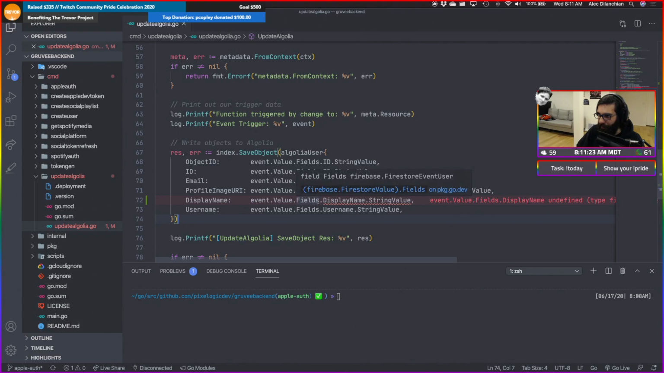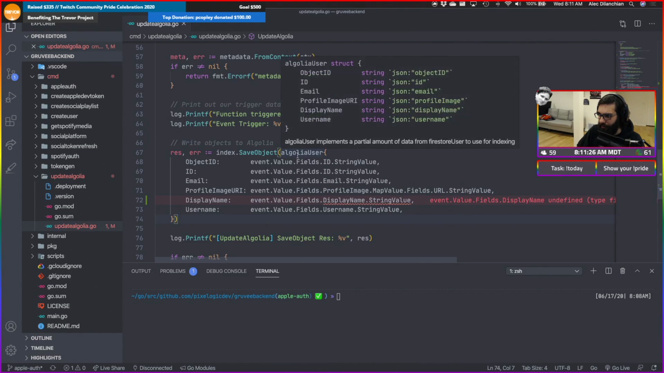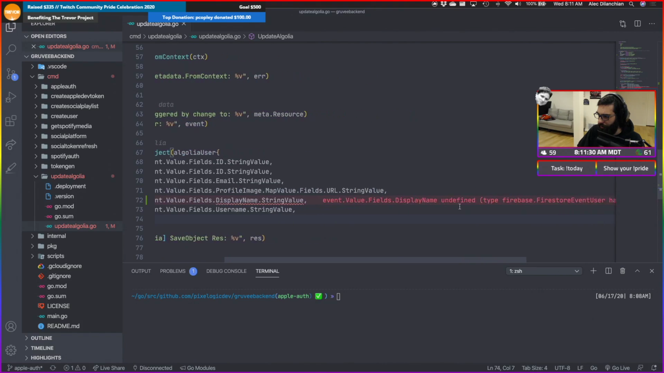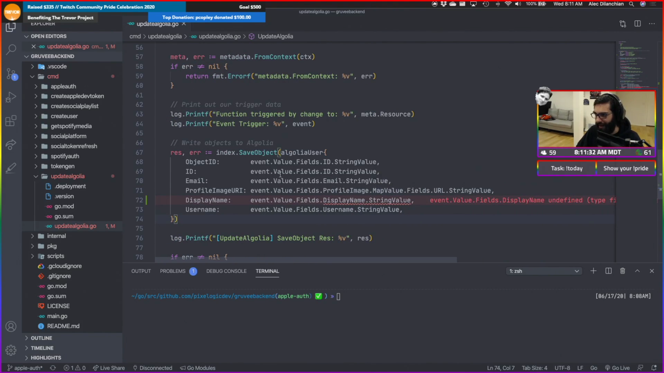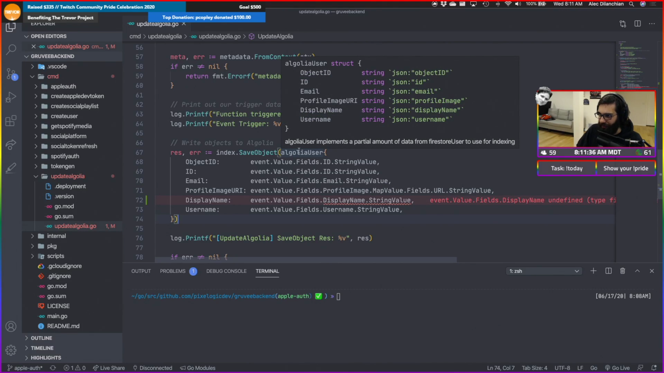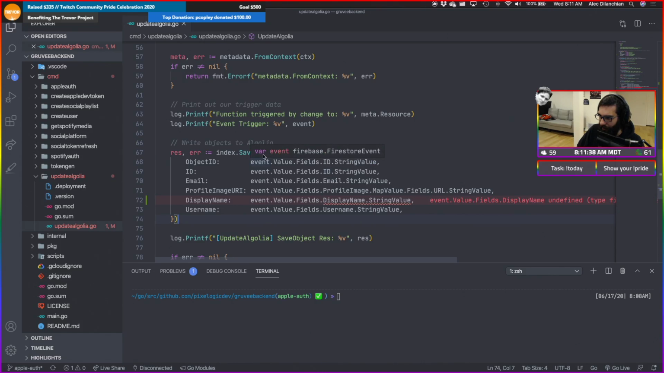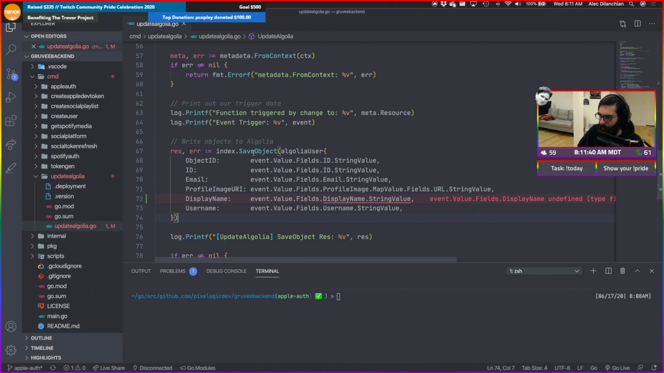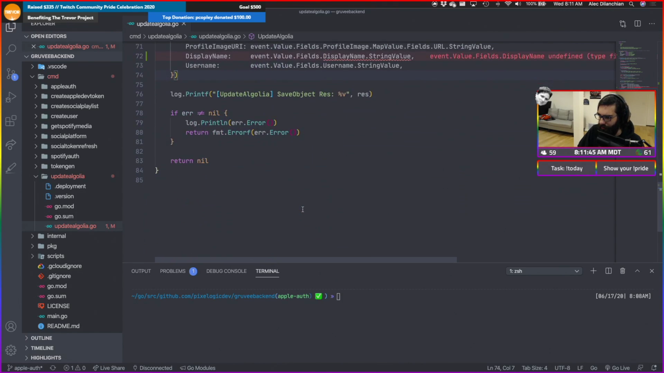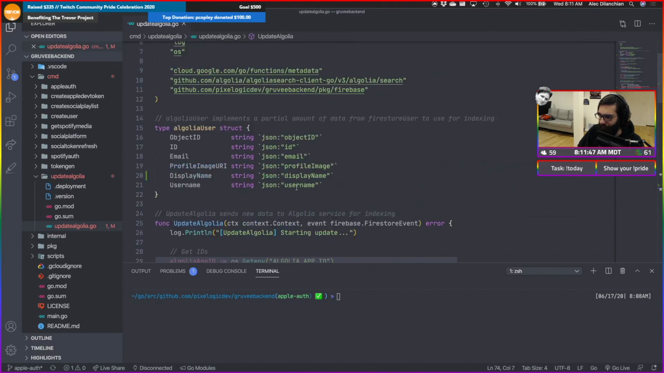So that should be there like that. Oh, wait a minute. Wait a minute. And type Firebase Firestore event user. Yes, that's what I forgot. So it has to be a Firestore event user. Where is the Firestore event user? How does that implement it in here?